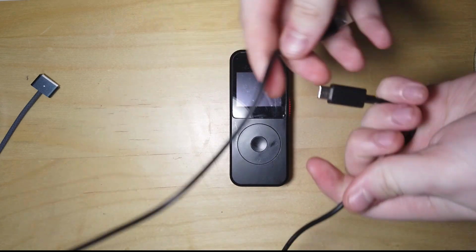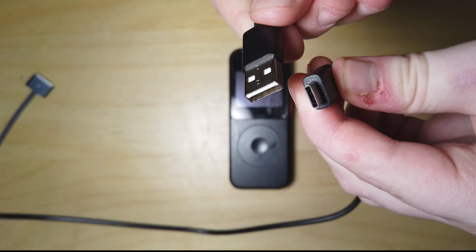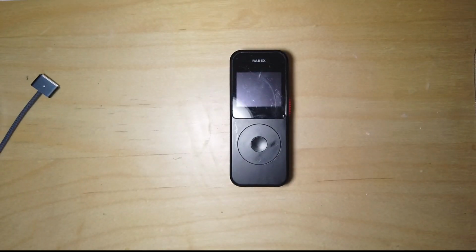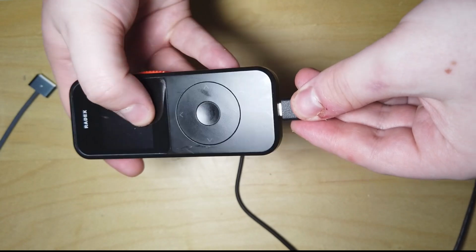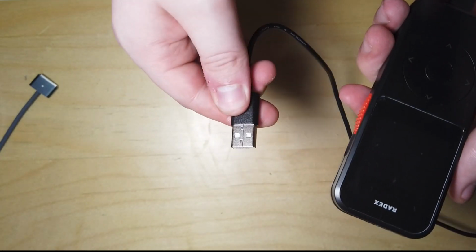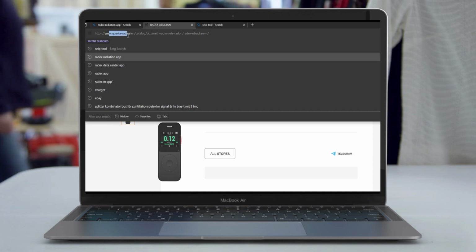Here's the cable. It's a regular USB Type-C to USB Type-A. And you will need to plug in the Radex Obsidian at the bottom here, and then plug this end into your PC.